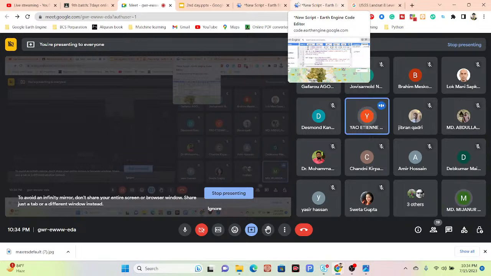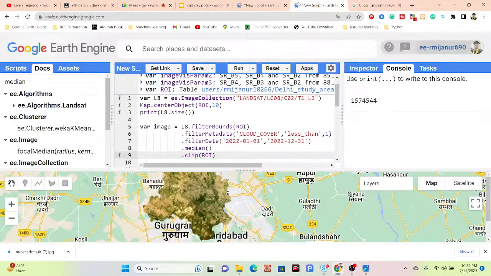Okay, so first of all, you have to check one by one. Suppose this area is not covered. Then we are using the median. Median takes all of those images, takes the median middle pixel value and makes this composite. Then it will be covered.